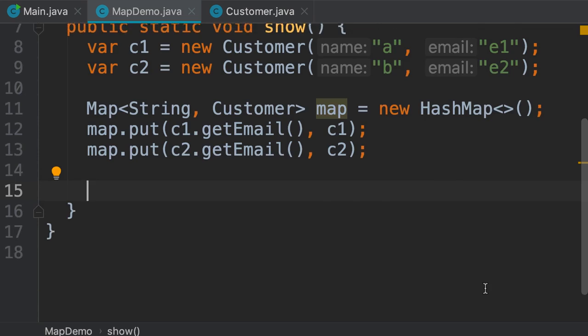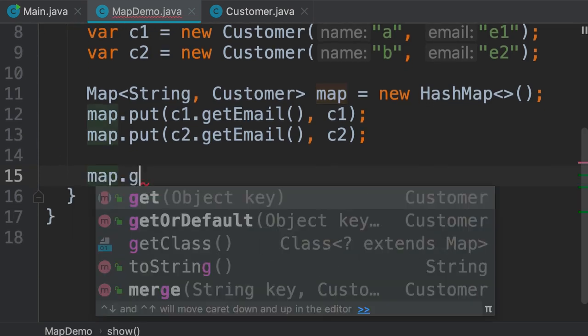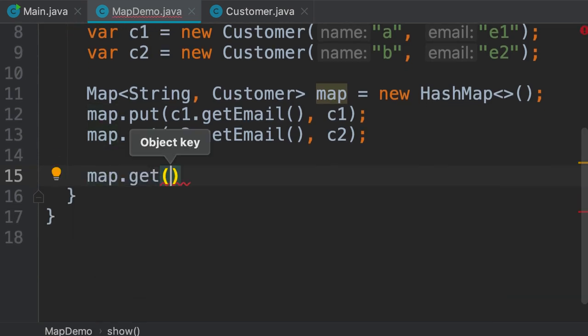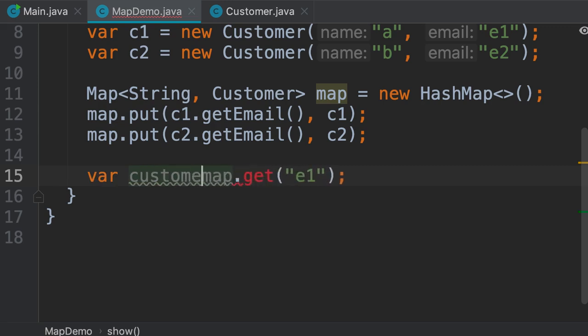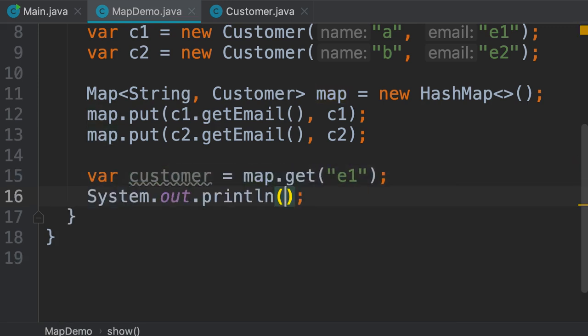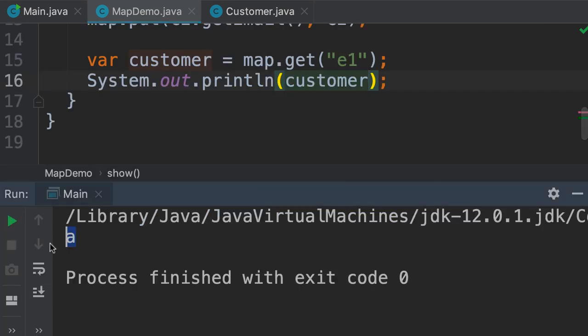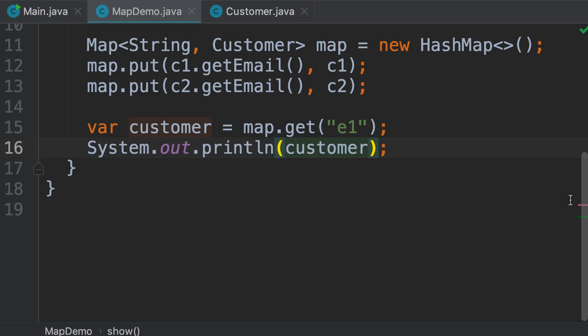Now to get a customer from this HashMap, we type map.get. We pass the key, let's say e1, and this will return a customer object. So if we print this, what do you think we're going to get? We're going to see the name of this customer. There you go. So instead of using a loop to iterate over a list, we call the get method of the HashMap to get an object. And this is extremely fast.